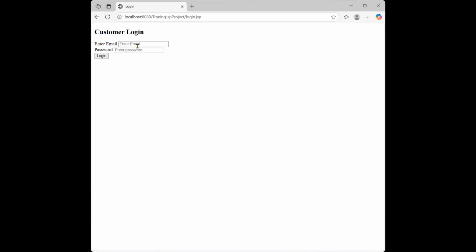It is asking me to enter email. This is because we have used a placeholder. If you didn't use a placeholder, no text would be visible inside that input. Now if I click login, it's asking "Please fill out this field", because here we used the required attribute.